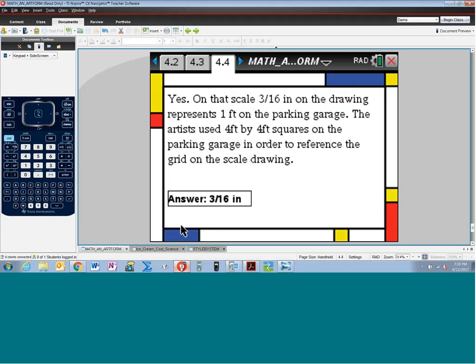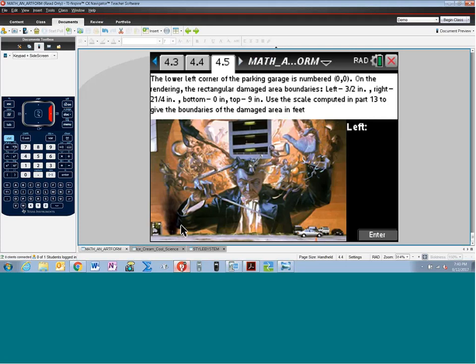So they use that for their reference on the drawing itself. So 4x4 is what we're going to go with there. Based on that information, if we number the parking garage on the lower left to be 0, 0, and we work our way in the first quadrant basically through this, what is the section defined by 3/2 of an inch to 2 1/4 inches, and then taking it from 0 to 9 inches.